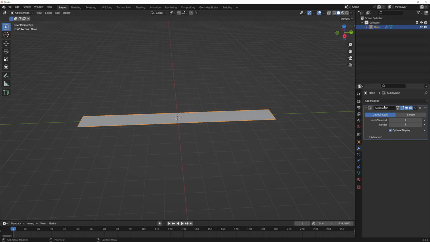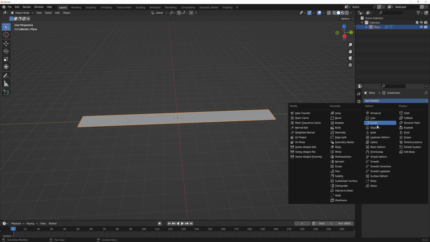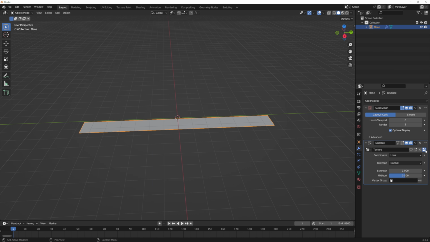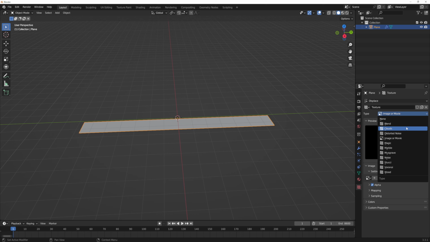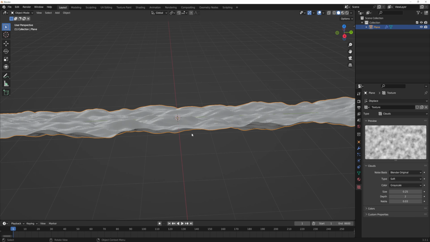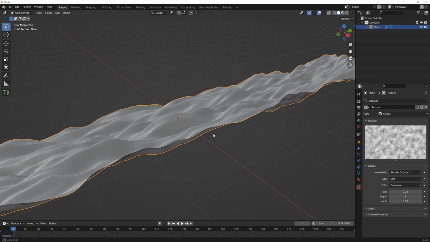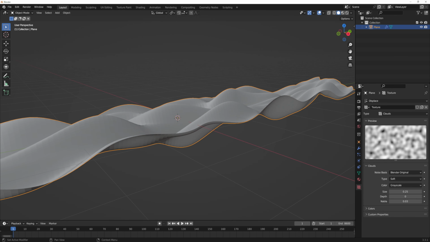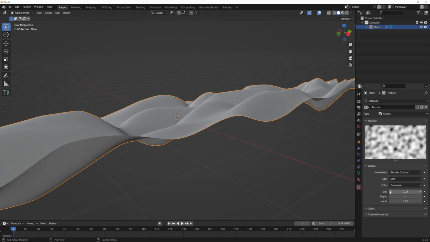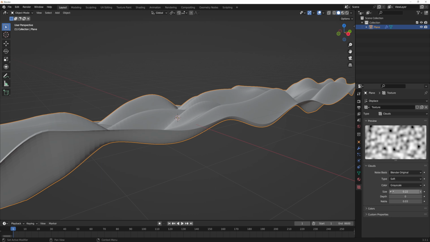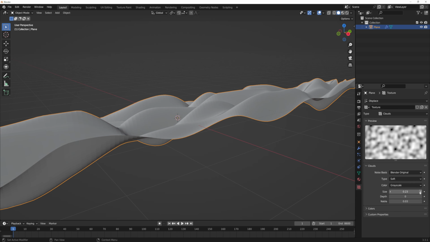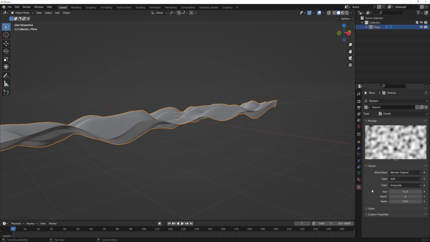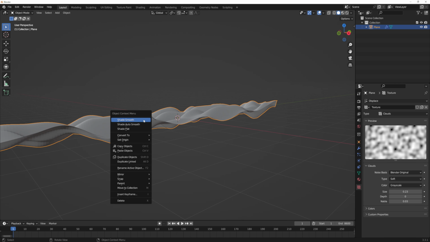Subdivision modifiers decrease to 0 in preview and render, and displacement where we add a new texture of clouds. As you can see, it's not what we want. Now we need to decrease the depth to 0 and adjust the size until we get something we like. 0.23, it's okay. When you are satisfied, apply a shade smooth.